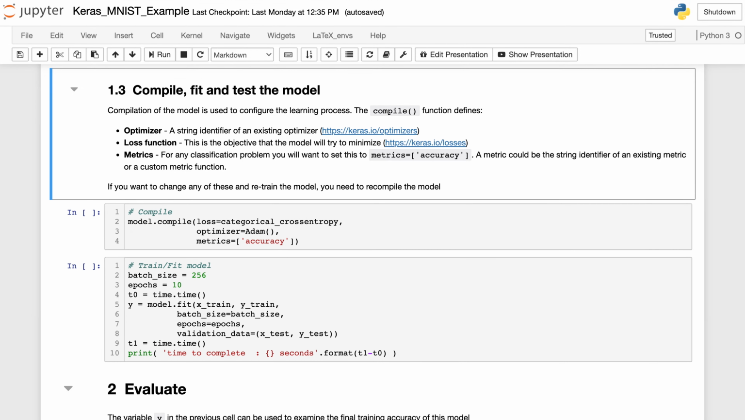Next, we'll compile the model. This is where we specify the loss function, optimizer, and the metrics you want to use to determine the success of the model. As I mentioned earlier, we're using the Adam optimizer and categorical cross-entropy for a loss function. We also specify accuracy for our metric, which is usually what you want for classification problems.